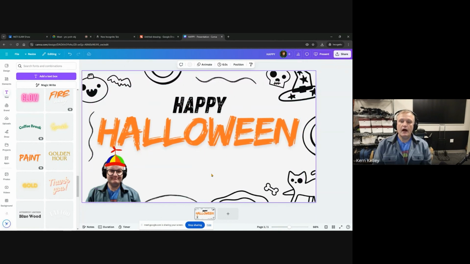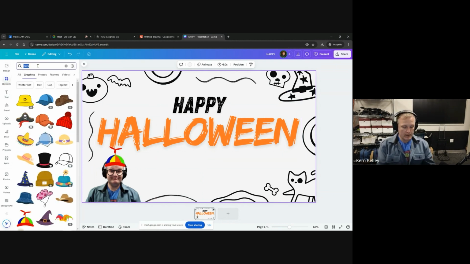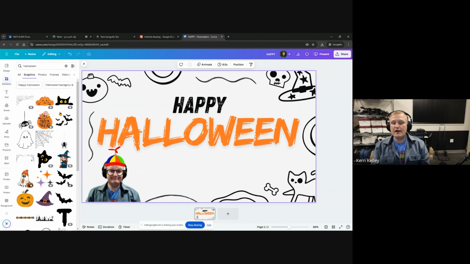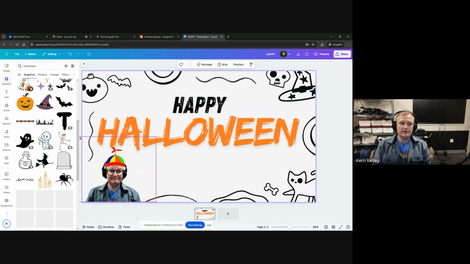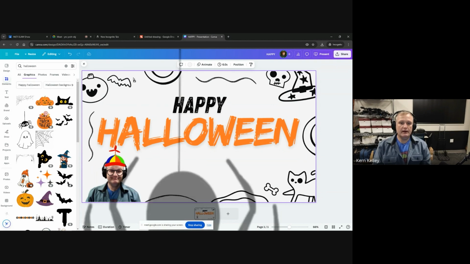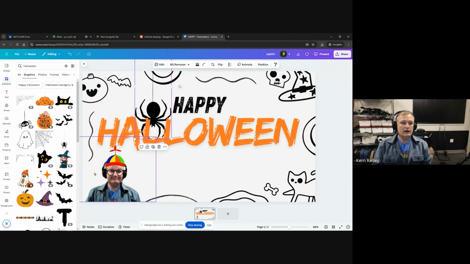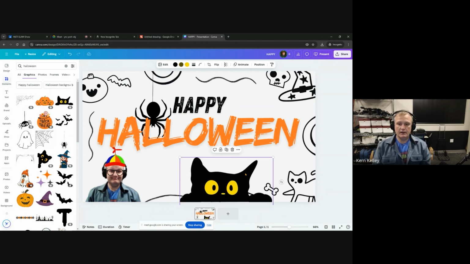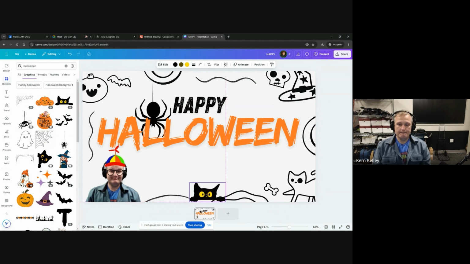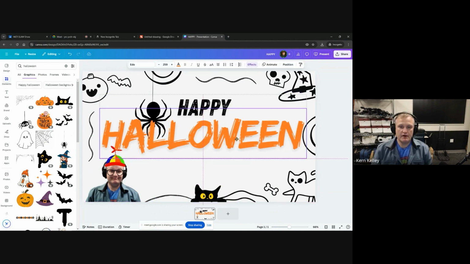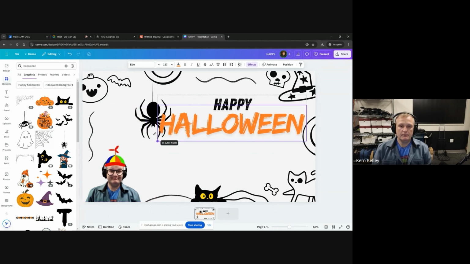Very cool. Now, if I want to add more cool graphics in here, back under elements, if I just search for Halloween, yes, we had the background from before, but you'll notice there's all kinds of different graphics. So I can grab things. Let's have a spider come down here. We'll have a spooky spider drop down like that. And we'll throw a cat peeking up at the bottom here, a little bit smaller. All right, now let's talk animation. Now that we have some of our background here. A little bit smaller right there.